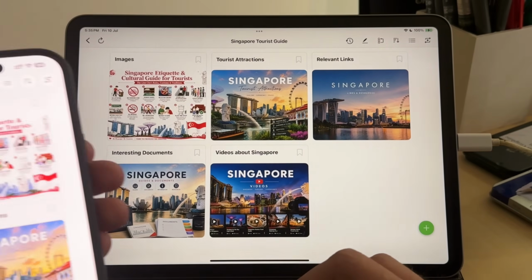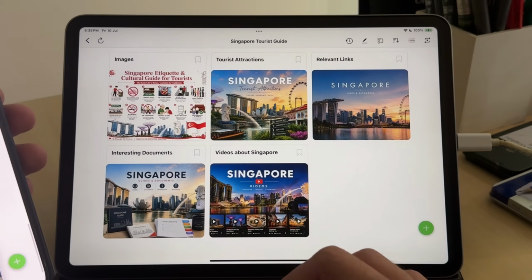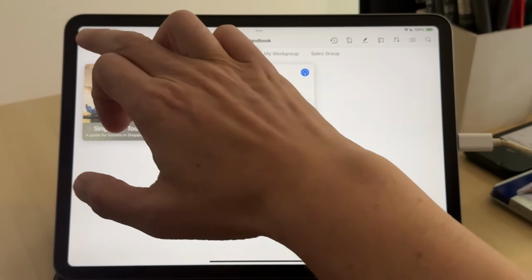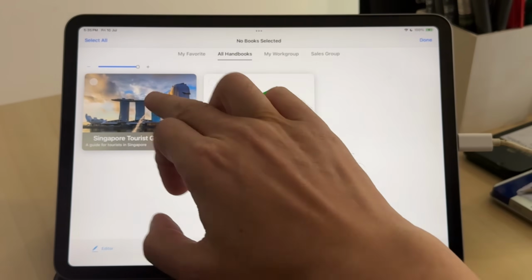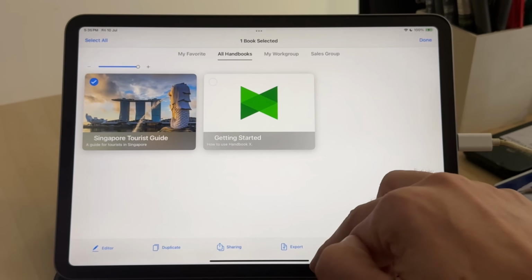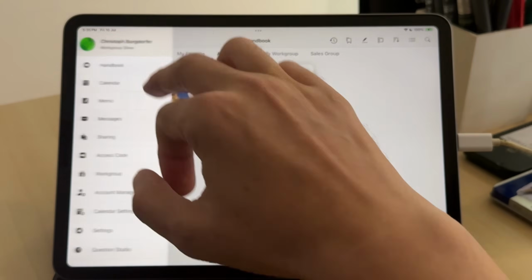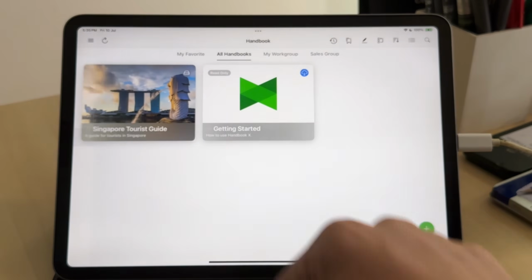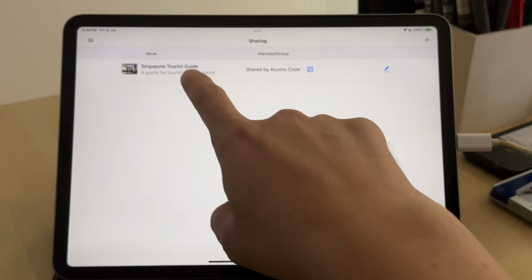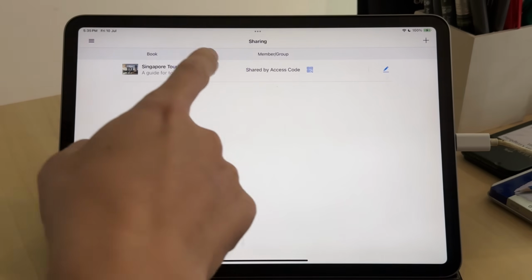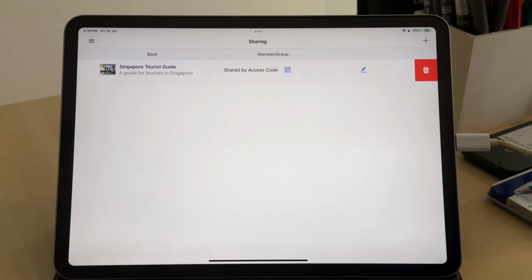Now, if we go out and, for example, this user here unshares the book, so we don't want this to be shared anymore, we can basically go to the sharing here, where we can see this book has been shared. And if you want to remove it, we can just do that, and then it will remove the sharing.